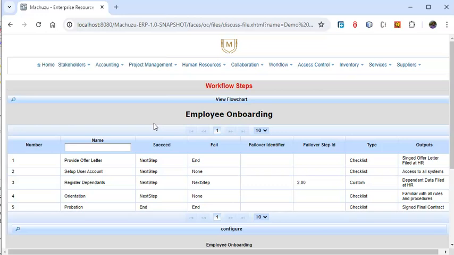It is worth mentioning that this ERP, Machuzu ERP, can be linked to our HRM onboarding application. It's a recruitment application. So from there, maybe if you recruited them using that application, you can then create an onboarding process using the ERP, where you provide an offer letter, set up a user account for the systems, register their dependents, maybe for medical aid, have an orientation, and then the probation period.